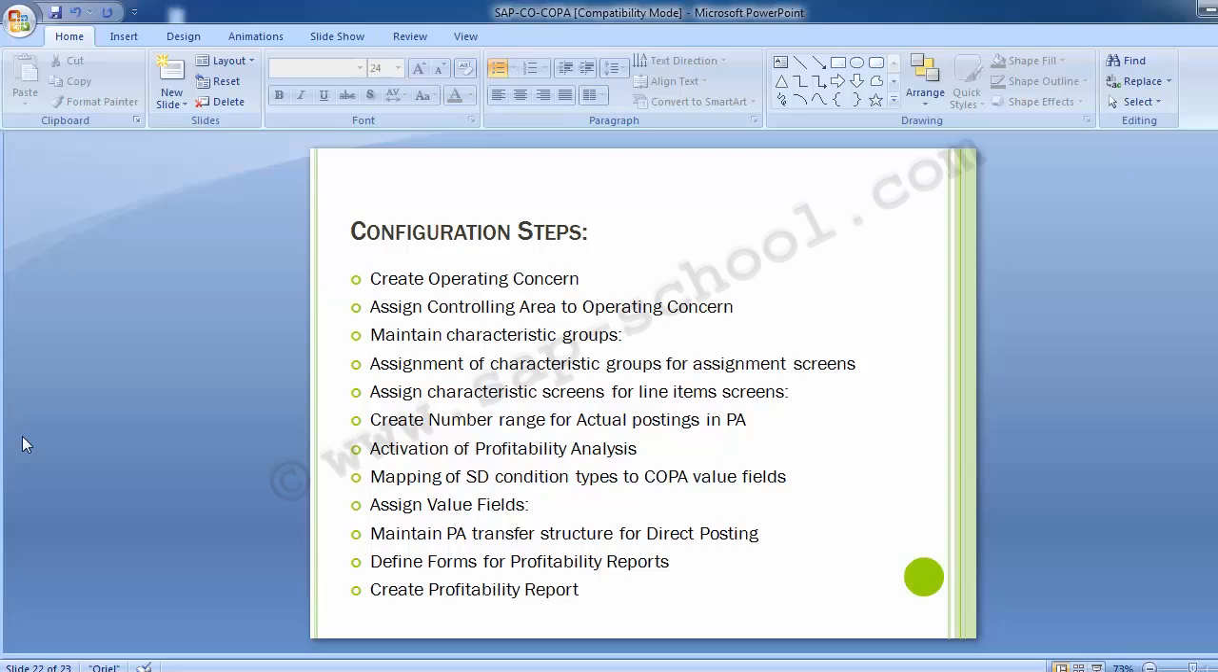If suppose you have not mapped the condition types and you go for any of the billings after implementing the profitability analysis, and you go for creating a billing document, then the accounting document will not be created or posted, and the system will give you an error related to this as well. So this is how you need to go for the profitability analysis. This is all about the overview on profitability analysis.